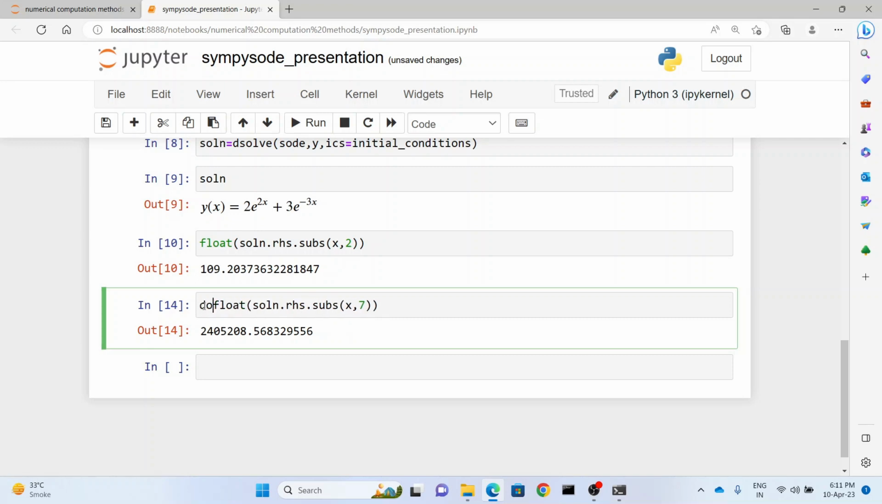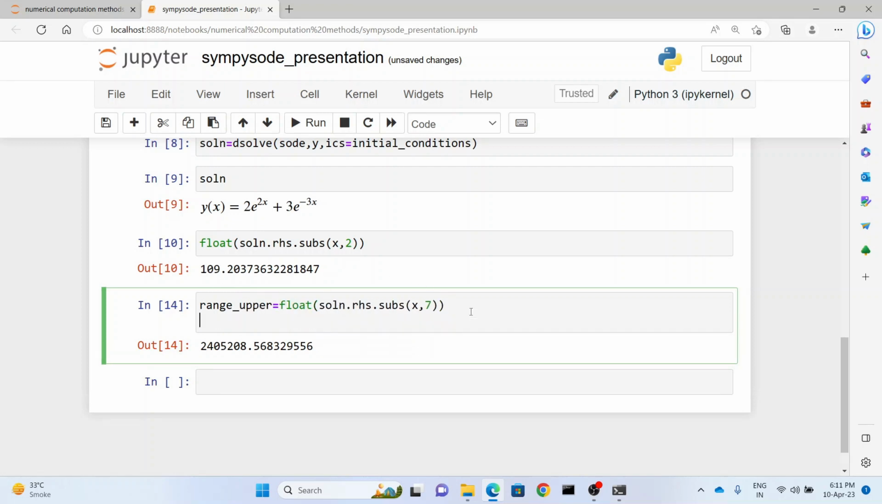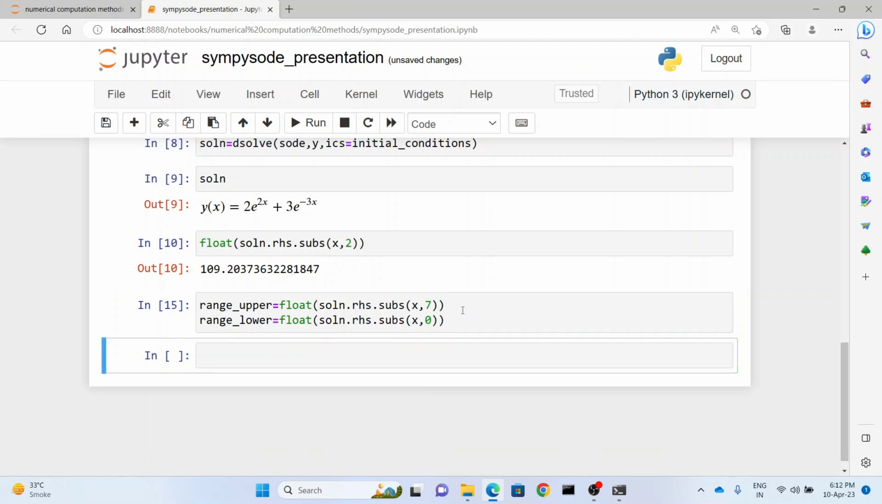So we write range upper is equal to, so that's going to be the upper range of the function. And of course, the lower range of the function is going to be range lower, which is going to be equal to float x0, right? So here pretty much we have got the range of the function now.